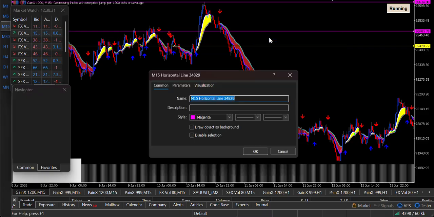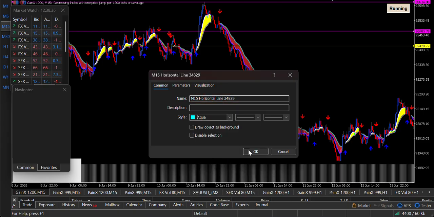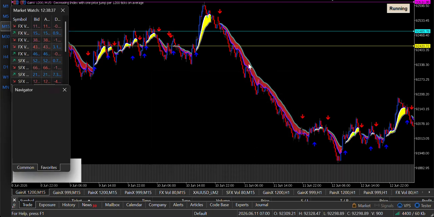Okay, so I'm going to change the color for my entry point. I'm going to use aqua color, of course that's aqua blue. So you can see it right here. So this is the entry point, and since the resistance zone is not too far from the entry point, I will make use of the resistance zone as my stop loss. So this is going to be my stop loss. This is going to be my entry point.